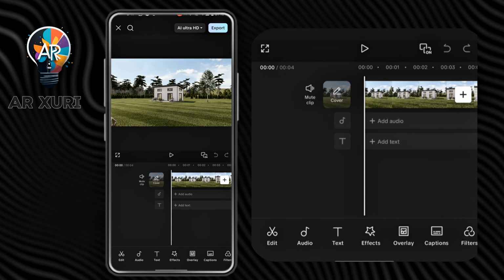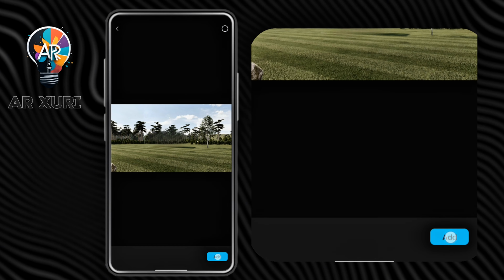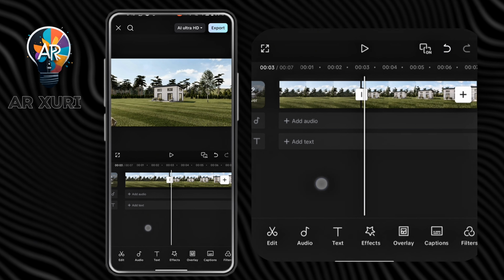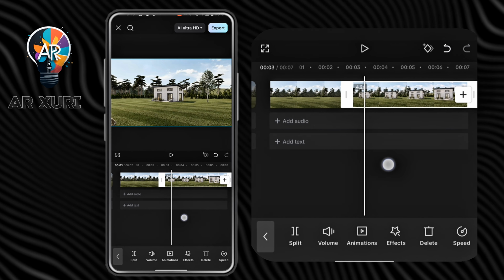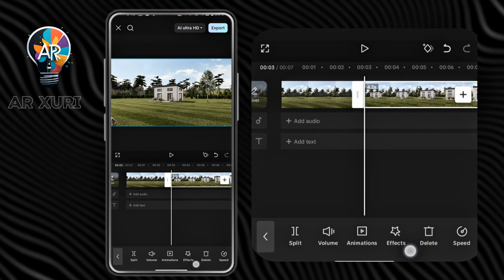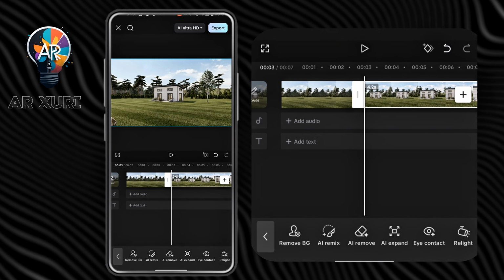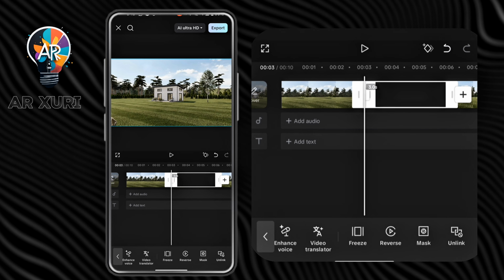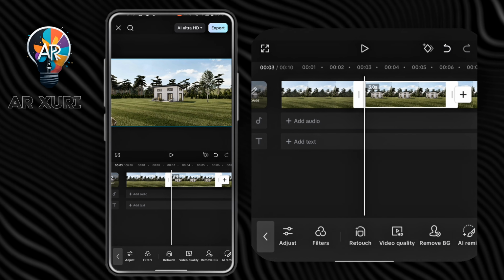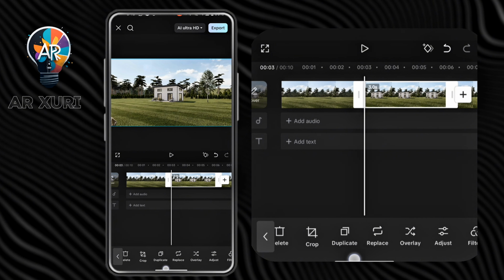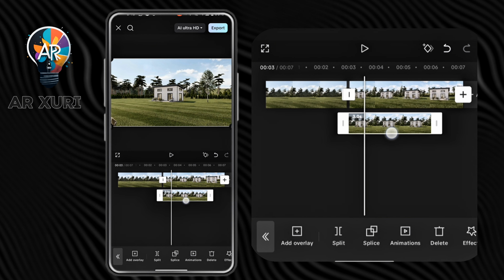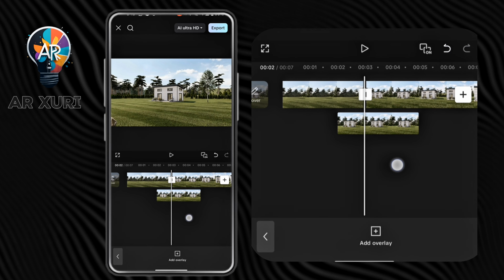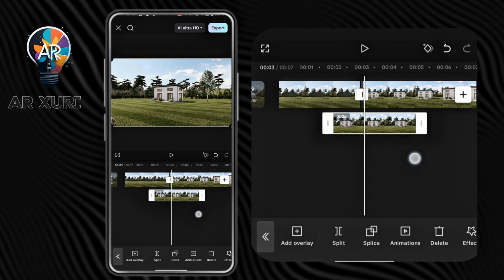Come back to CapCut. Add the photo you just downloaded. Freeze it as the start of your video clip. Make it overlay. Reduce its duration to 1 second.